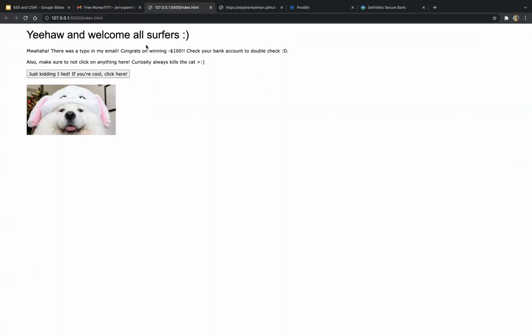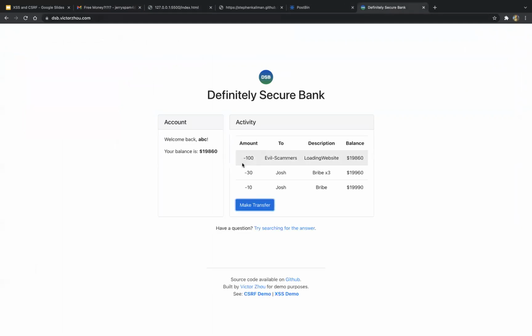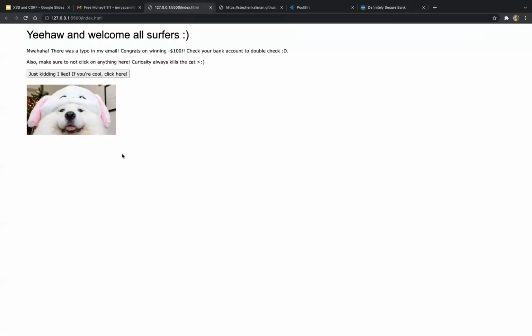You're like, how does this happen? This is a completely different website, unrelated to that bank account at all. So you go to this bank and lo and behold, there was a negative $100 to evil scammers just for loading that website. So you're like, how does this happen?